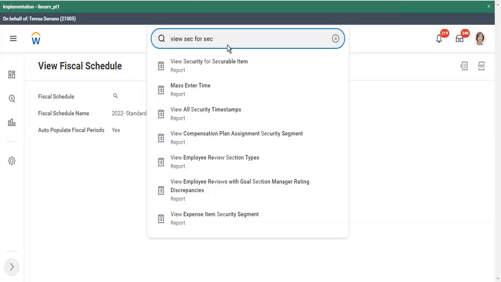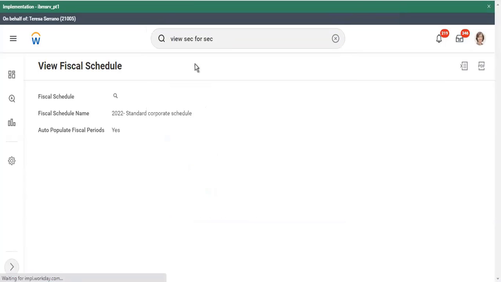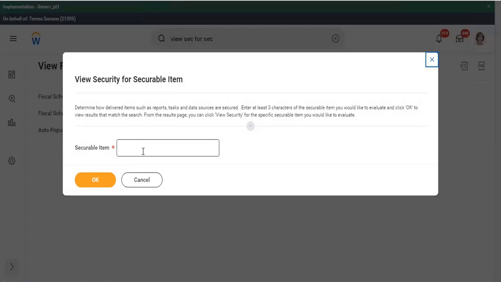But if you type in something like XYZZZZ, it means that thing doesn't exist in the system. So you just need to ensure that you are searching the right thing, the right task name, right report name. And the most probable cause is that you don't have the right access to do that configuration. Right now, this is the report name, View Security for Securable Item, which you can use to check what security access you need to do a particular task or find a report.